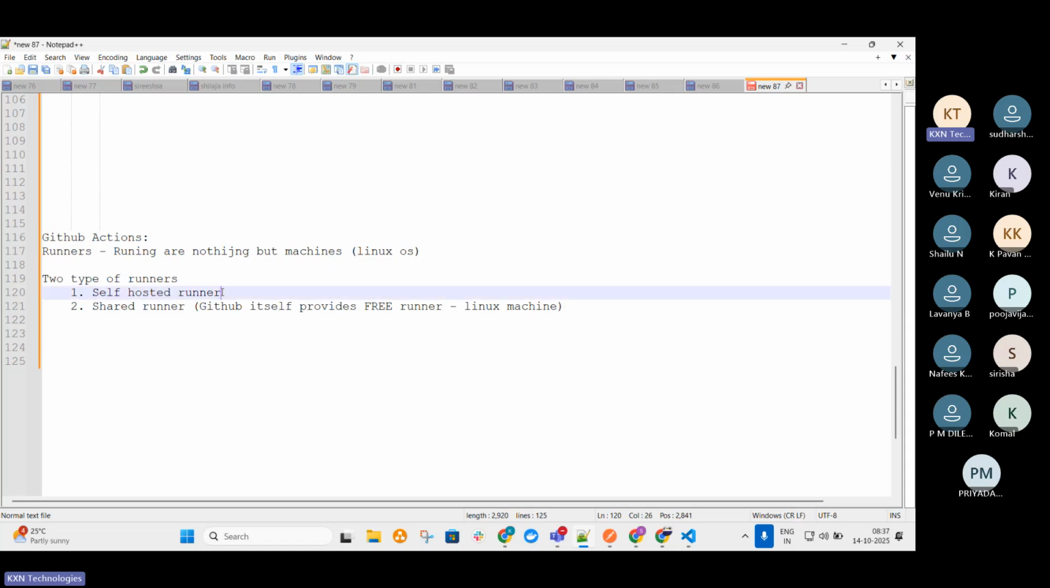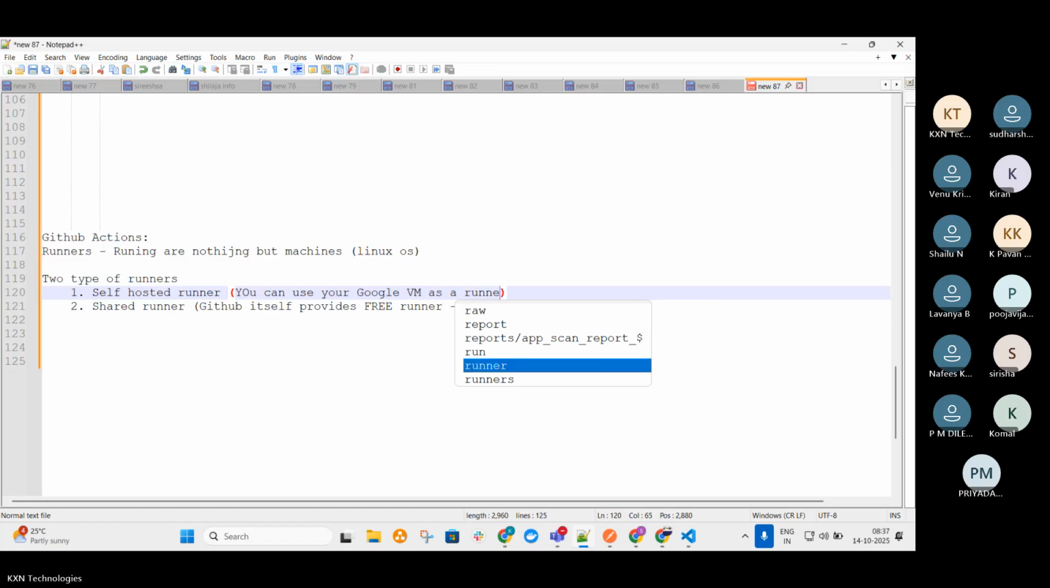Okay, self-hosted runner means you can use your GCP virtual machine as a runner.